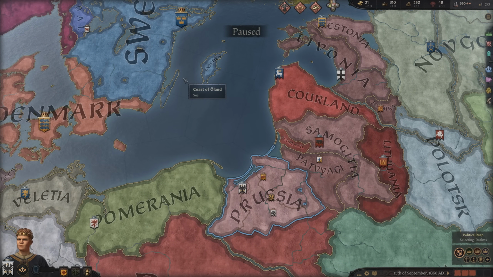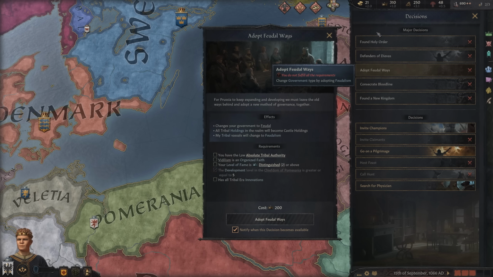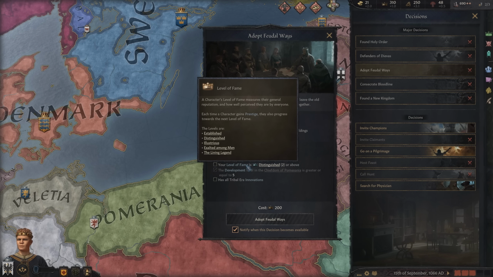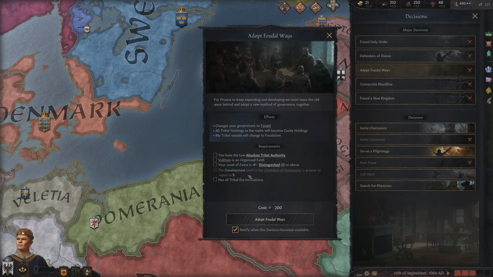Now, in addition to, let's bring that decision back up. Level of fame, pretty self-explanatory. Just get the prestige and knock it out. Development in your capital. Just start increasing that gradually over time, and we're going to go over that in a little bit. And then get your tribal innovations.